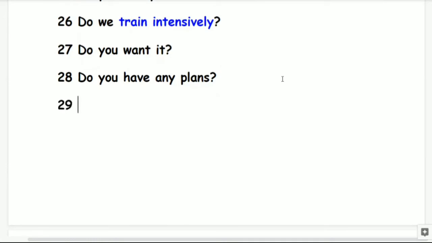Sən tez-tez ora gedirsən. So, sən do you tez-tez often? Do you often ora getmək? Go there. Do you often go there? Ya da do you often go there? Okay?